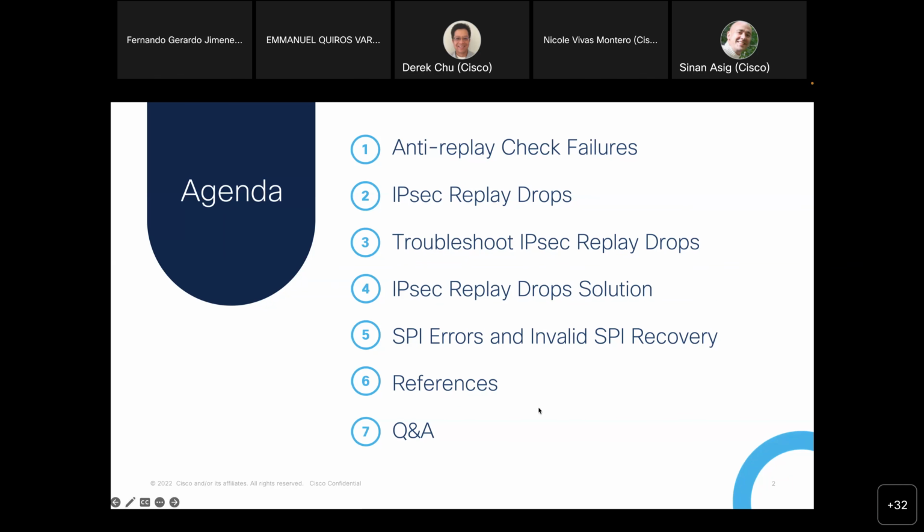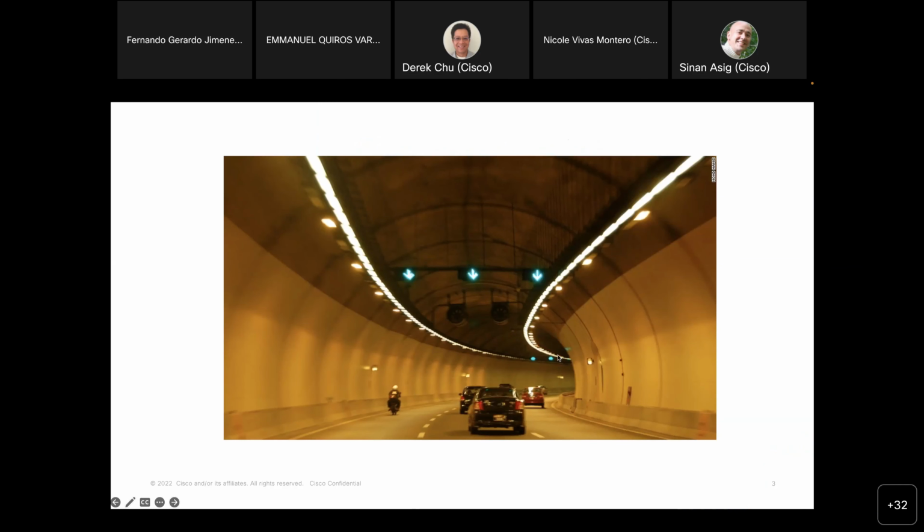Just for your information, today we're going to discuss all of the packets that are going through the VPN tunnel. I put this image as an example. We're going to focus only on the cars. The cars are the packets that are going through the VPN tunnel, right?